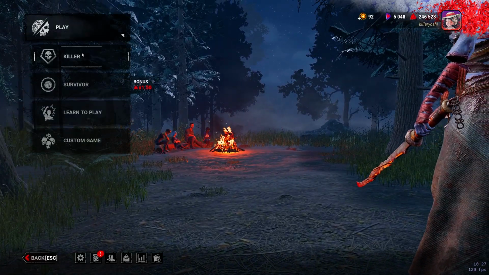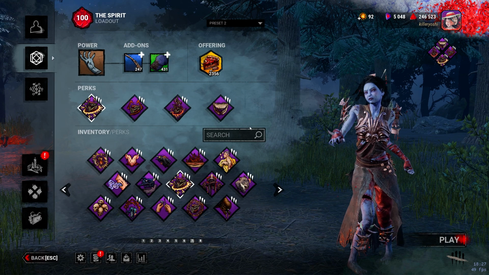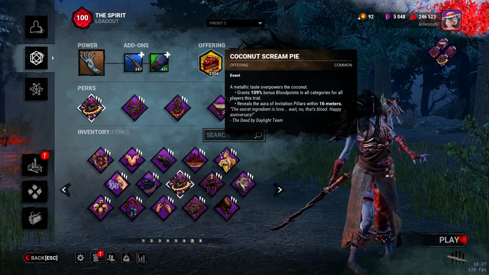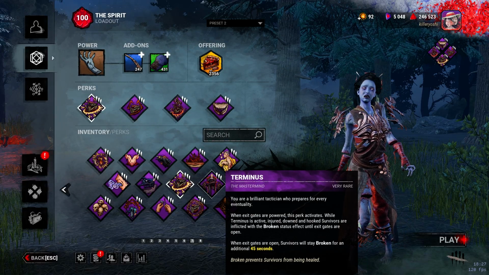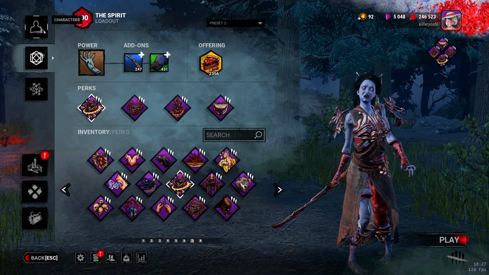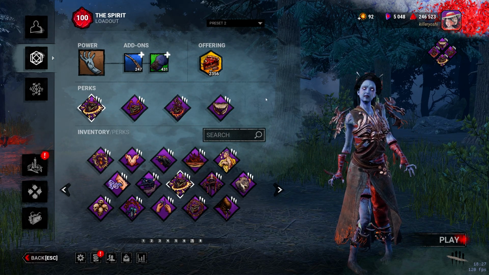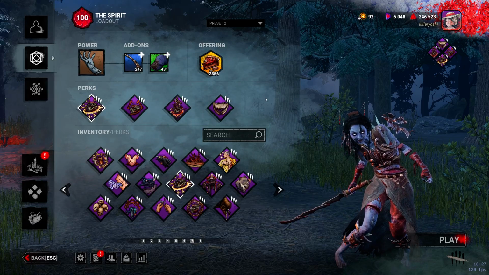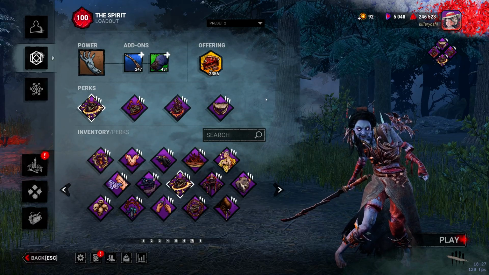So let's go ahead and click killer here, and you'll see that, there we go, my icons have all installed correctly, and it looks so cool. You've got your add-ons, your power, your offerings, your perks. It looks brilliant. Like I said as well, you can also do the same for character icons, but you'll find that in Nightlight itself, and it's just this exact same process as the perks.